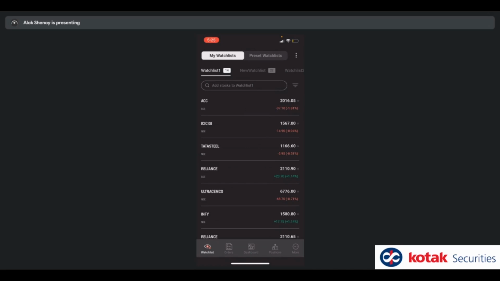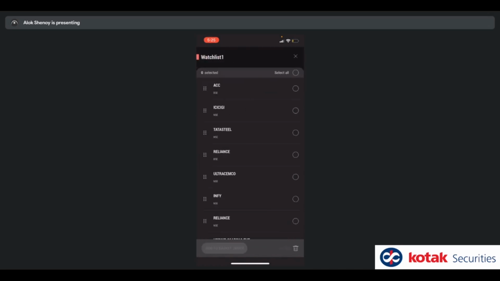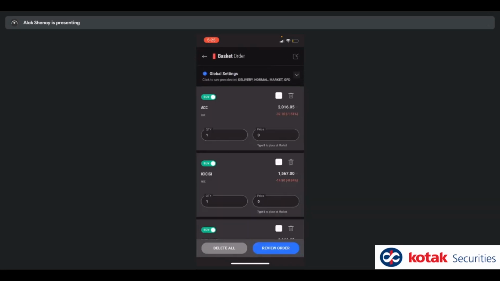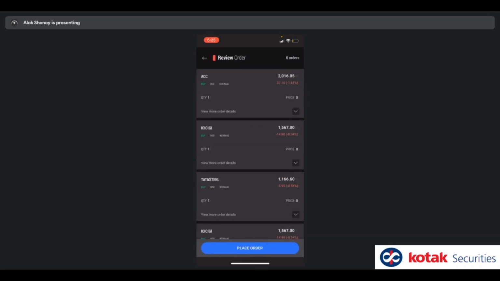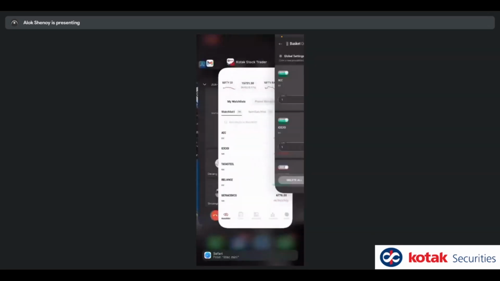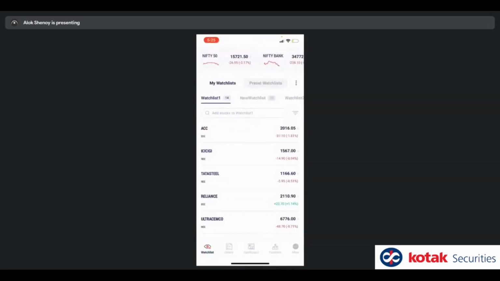I just hold on to the watch list. Gives me this option to select multiple. I select multiple and it gives me the add to basket order option down there. This is my basket order. I can review my order and I can place the order. This is functionality being worked upon internally. It's not something we have shipped yet.